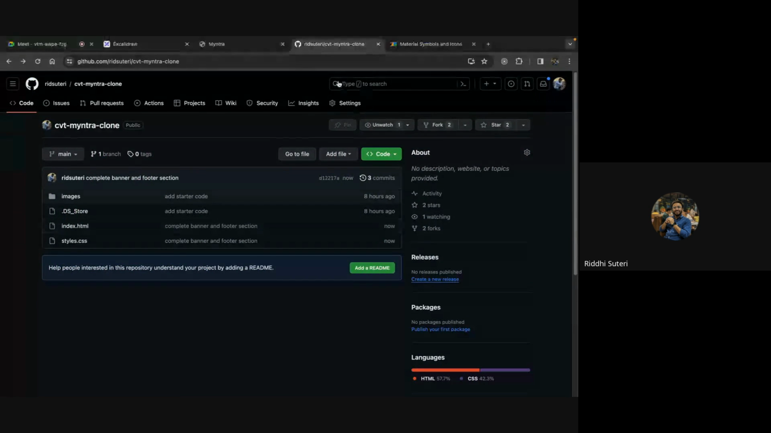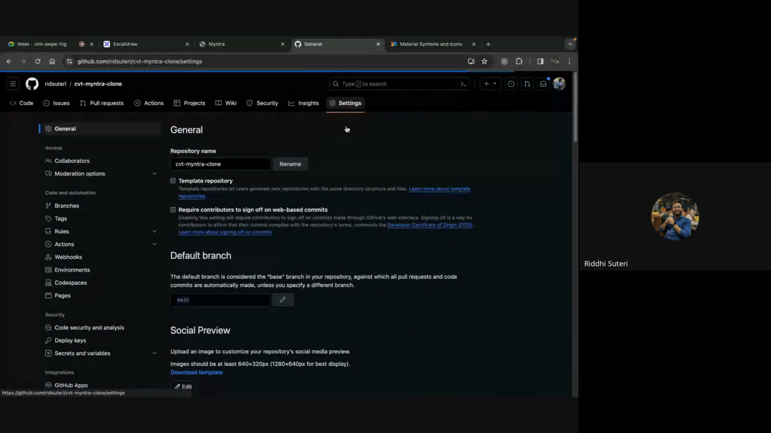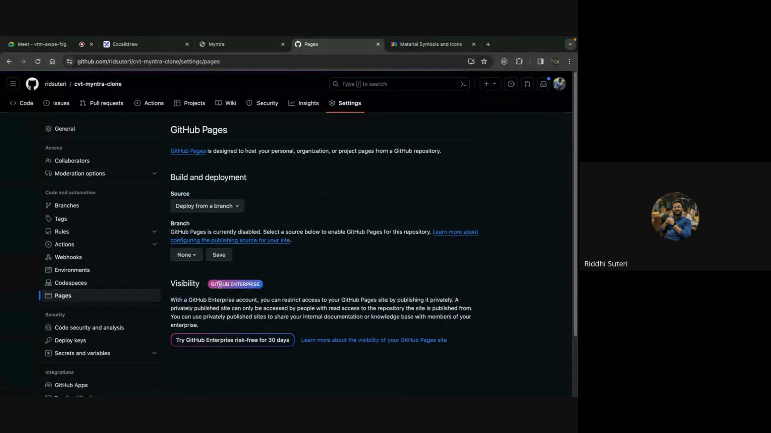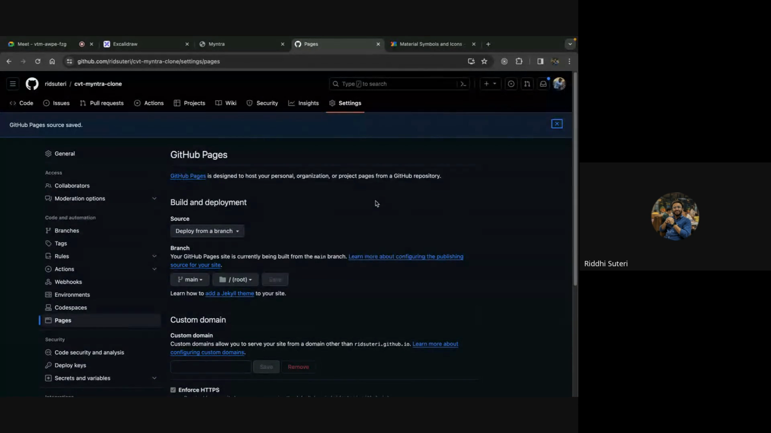So I'll go here, I'll go to the settings, I'll go to the web pages, I'll go to branches, and I'll go to deploy from branch. Just click on the main one, just click on save. It will take some time, within a few minutes, within a few seconds I would say, it would deploy and have a URL from where you can check it on your systems.